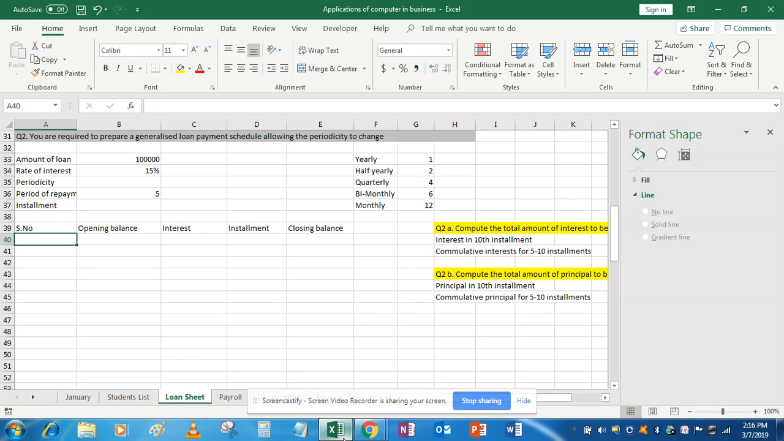So suppose your question is similar to the first part, that is amount of loan is 1 lakh, interest rate is 15% and period of repayment is 5. So your first step is to create a list here, that is yearly, half yearly, quarterly, bi-monthly, monthly, and you have to enter the periods manually. That is, in yearly there will be only one payment, in half yearly there will be two payments, quarterly 4, bi-monthly 6 and monthly 12.